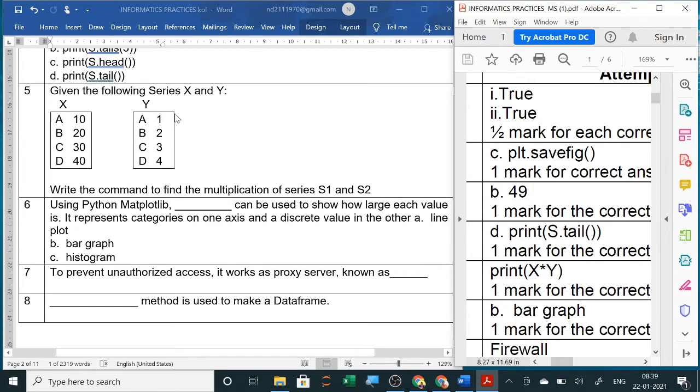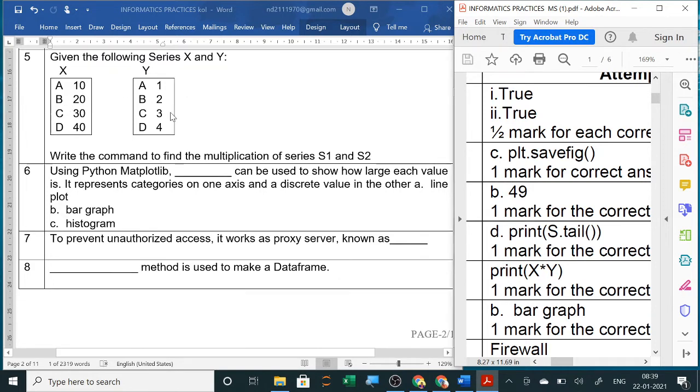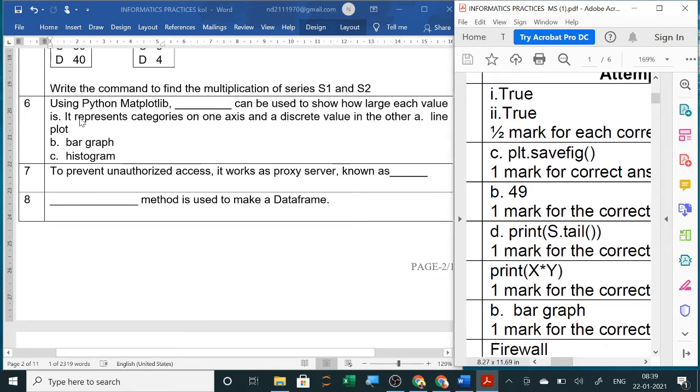Next question is given the following series X and Y. Write the command to find the multiplication of series S1 and S2. So here you have to multiply these series S1 and S2, and actually it is X and Y, so it should be X and Y. So this is a typing mistake. So we will mention here print X star Y. If it is S1 and S2, the two series names, then you can write print S1 star S2. Clear?